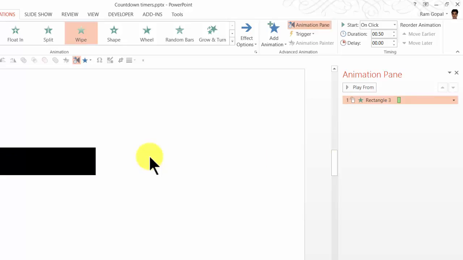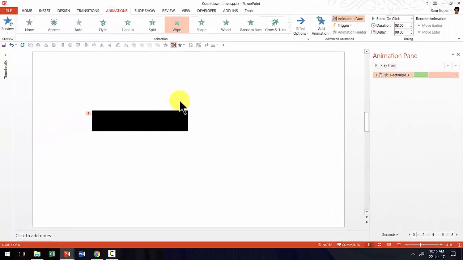Say if I want to have a countdown timer for 3 seconds, I can go here, select the animation, and I can change the duration to say 3 seconds, and I'm going to press enter, and now I have this countdown timer working for 3 seconds. So let me show you how exactly it plays. Let me go to slideshow mode, and on click you can see that the filling happens, and after 3 seconds you will see that the whole thing is filled.